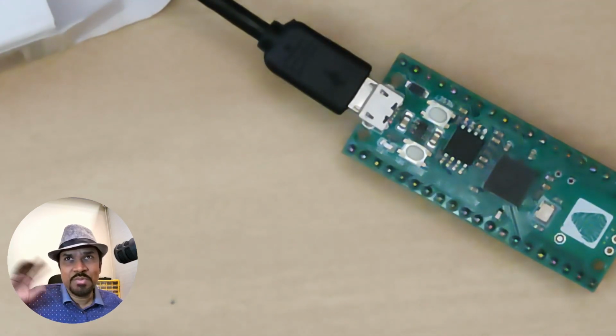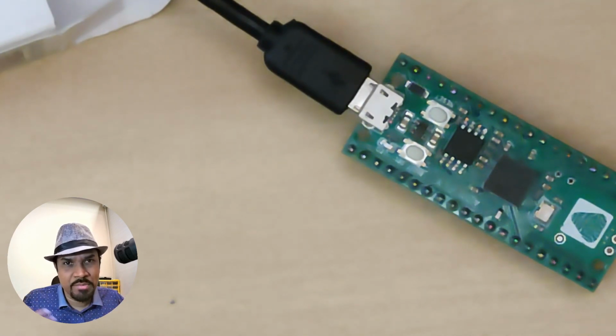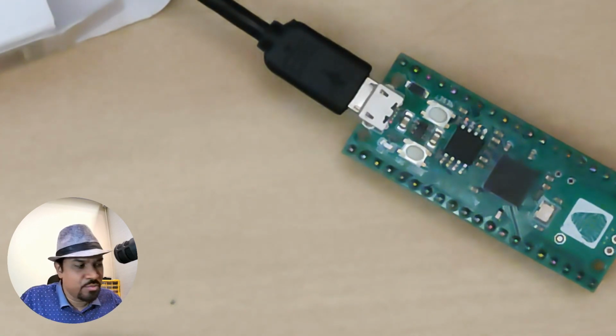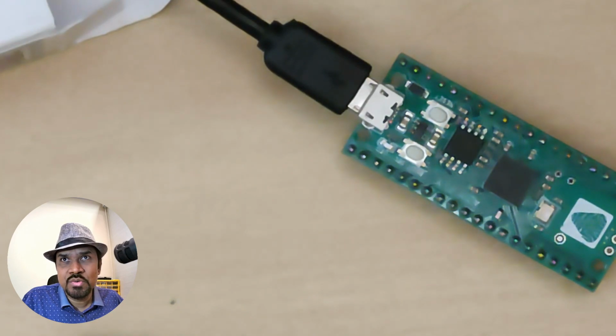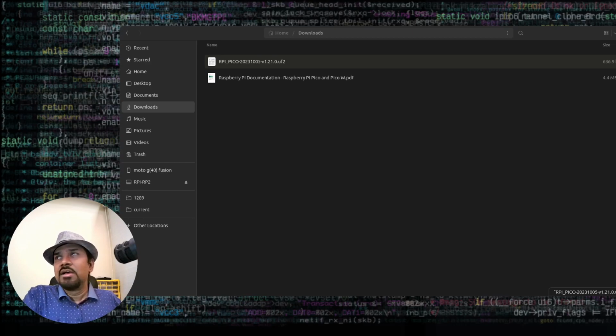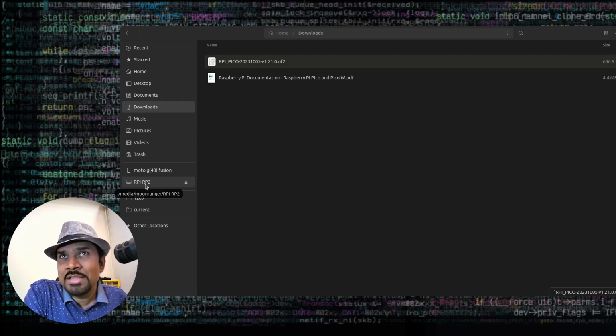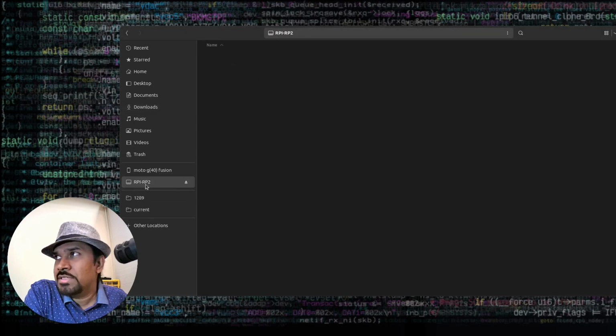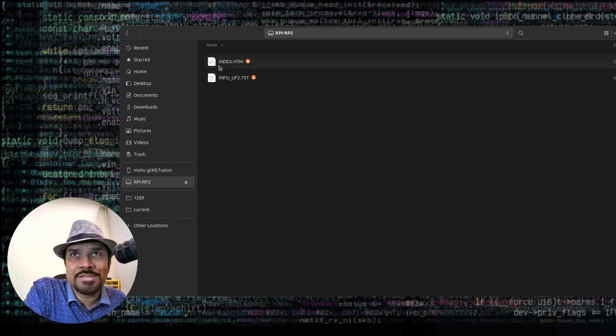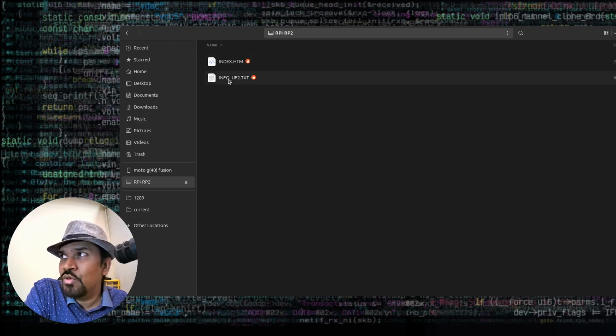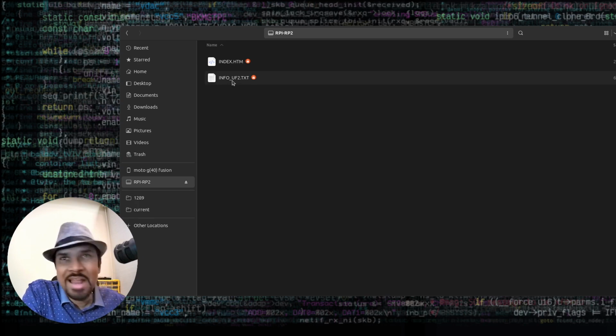So I'm just going to switch my screens. I'm using Ubuntu, so you'll see my Ubuntu desktop. If you're using Windows or Mac, you can open up your file manager and look it up, of course, if you have bought this board. So in the file manager, you can see that it shows up as RPI-RP2. That means it is actually being listed in here. You can just open this and you can see the usual suspects, the index.htm and the INFO_UF2.txt that you normally get on a brand new board.